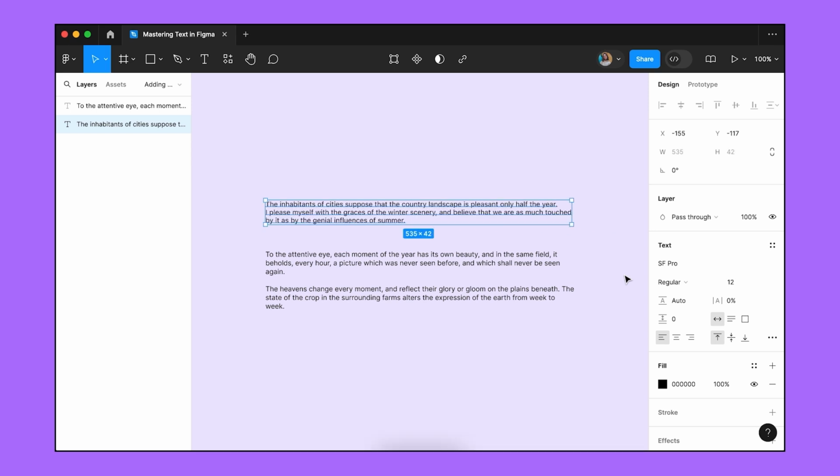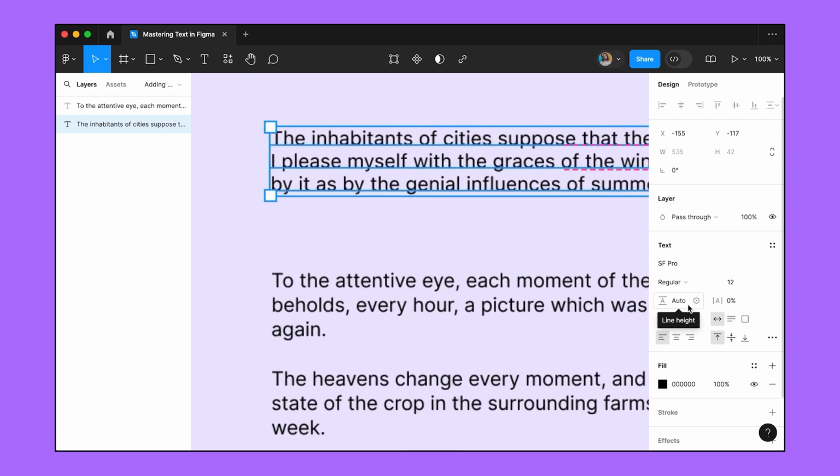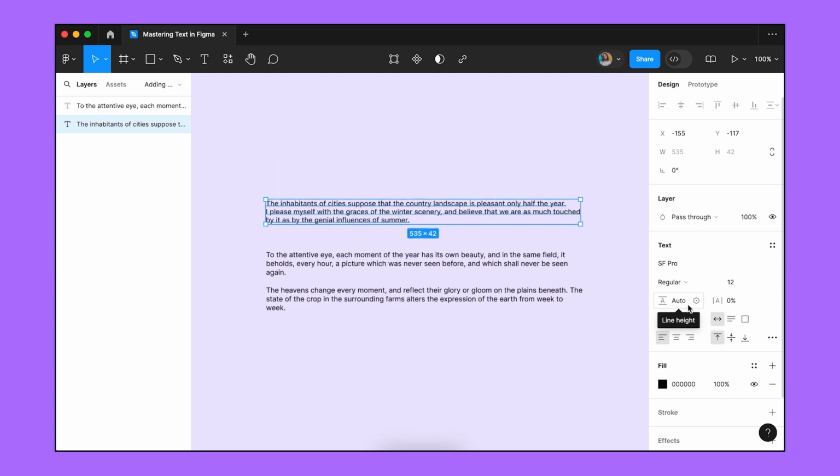Below the font weight selection, you'll find the line height setting. This controls the spacing between lines of text, also known as leading in typography. Leading is the vertical space between the baselines of text. The baseline is an invisible line upon which most letters sit, forming the foundation for aligning text. Leading determines the amount of space between these baselines, ensuring readability and visual balance.